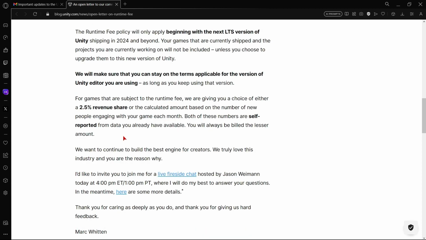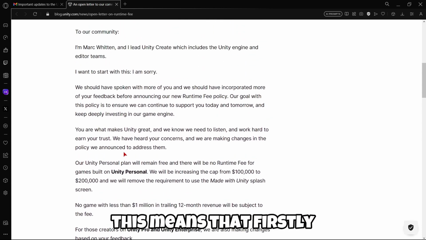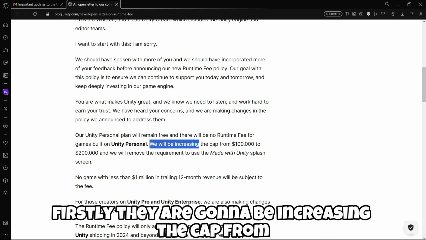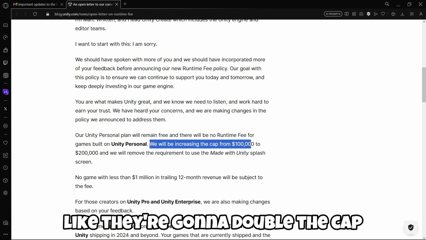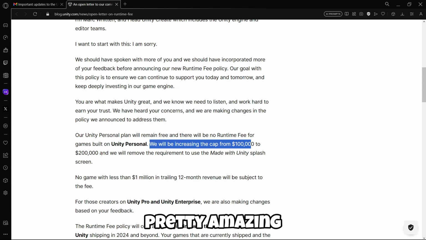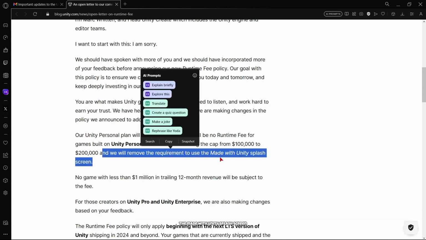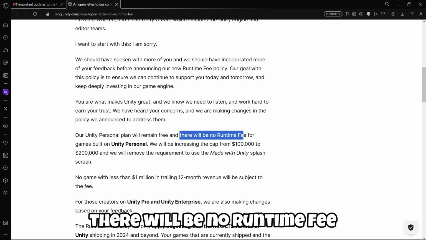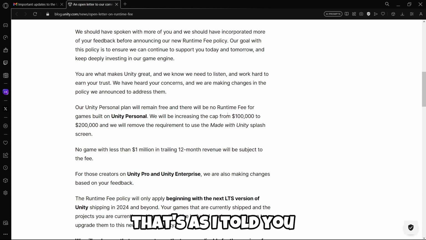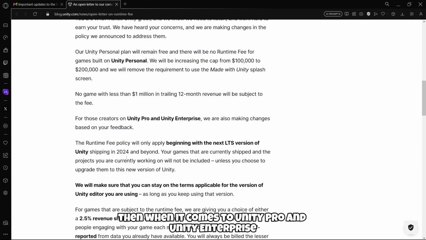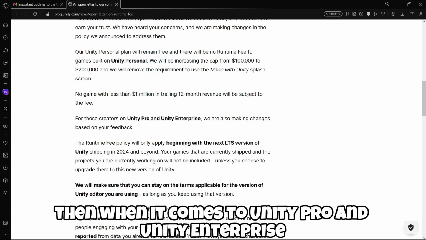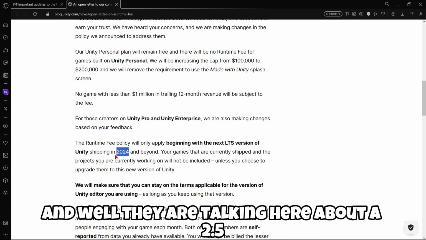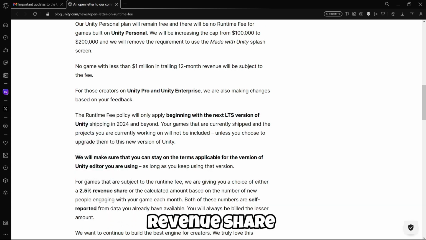Okay, so basically this means that firstly, the ones of us using Unity Personal are gonna be increasing the cap, they are gonna double the cap, pretty amazing, and also they will remove the requirement to use the Made with Unity splash screen, pretty good changes. And of course there will be no runtime fee. That's, as I told you, amazing news. Then when it comes to Unity Pro and Unity Enterprise, this will change in 2024. And well, they are talking here about a 2.5% revenue share.